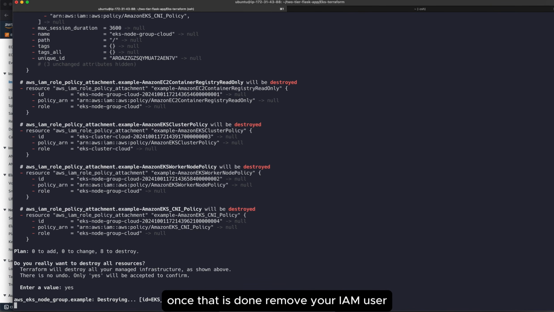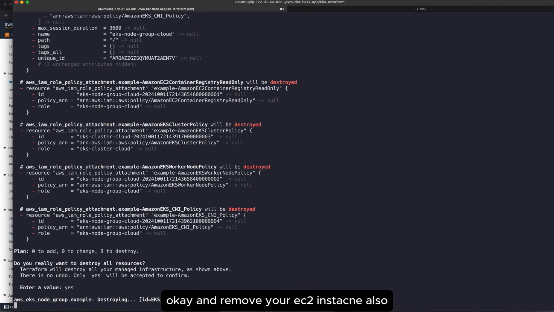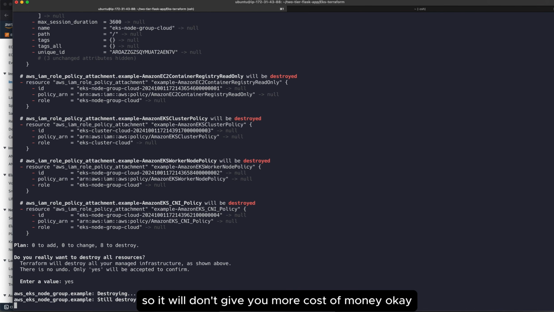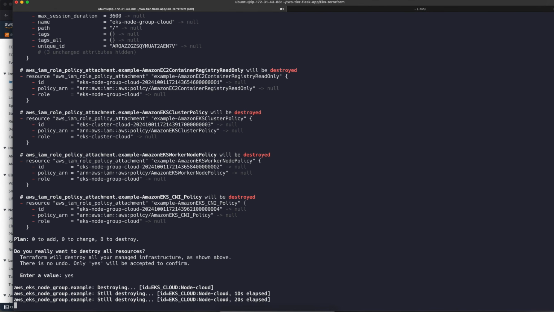Once that is done, remove your IAM user, and remove your EC2 instance also, so it won't cost you more money. Okay, so this is how you have to learn the installation of the AWS EKS cluster with the help of Terraform. And I also explained about kubectl as well.